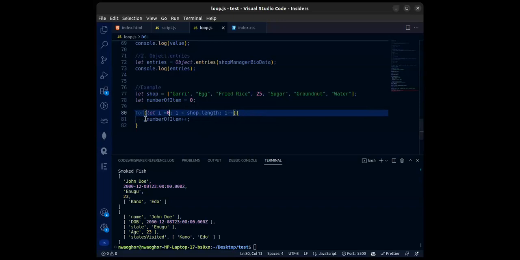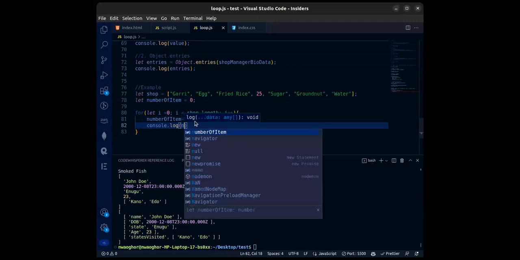But before then, you want to increase this number here. Remember that you're trying to find out how many items are in the shop. Know that this initial value is 0. So when this has happened and the condition is still true, add 1 to this value, till we get to the end of this particular array. So let's console.log the number of items.